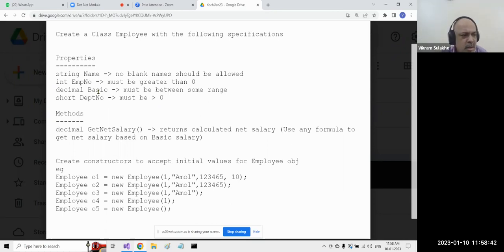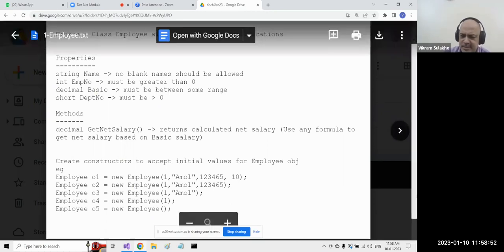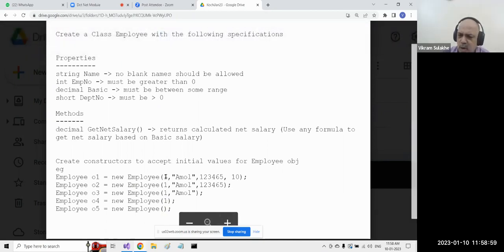All right. The third thing is, of course, create constructors to accept initial values for the employee object. So you have got 4 properties. You should be able to accept the values in 5 different ways. So what are the 5 different ways? Either with no parameters and right up to 4 parameters. 5 different ways of accepting it.